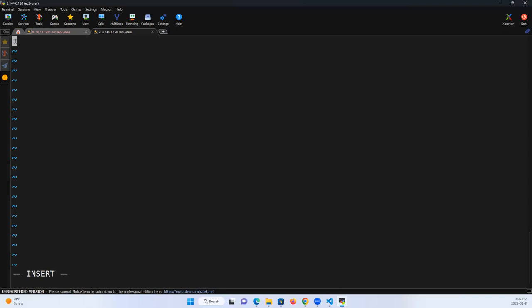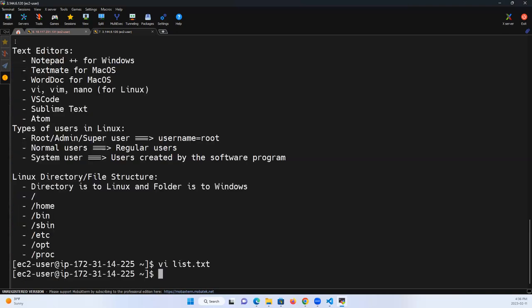Then you start listing. Ade, Mola, Ola, Ed, Ensure, right? So we have five names. If you want to save the file, click on escape, colon, that shows at the bottom, wq, okay? So this saves the file.